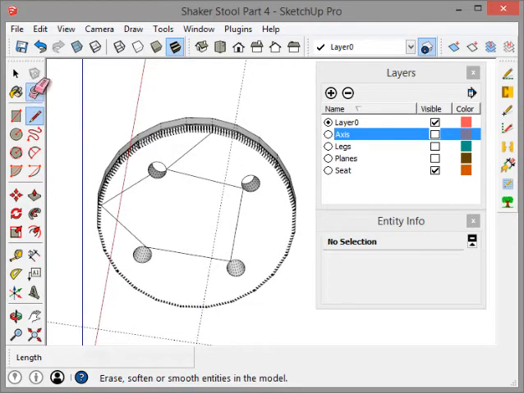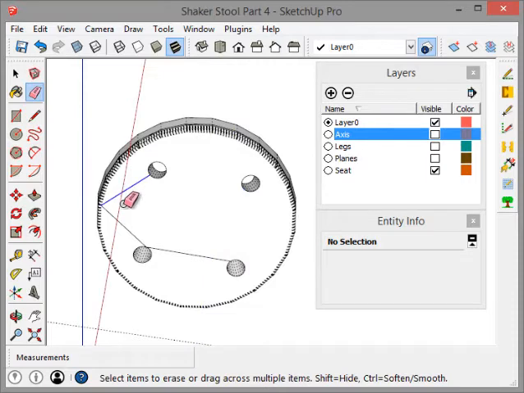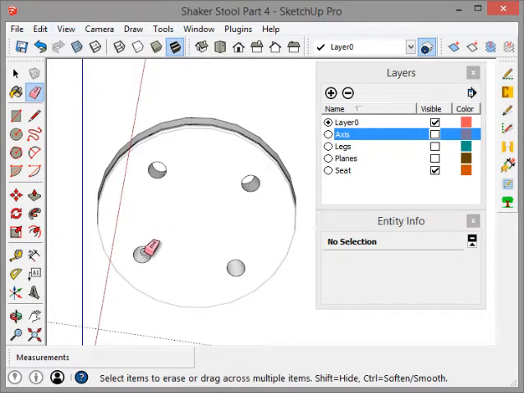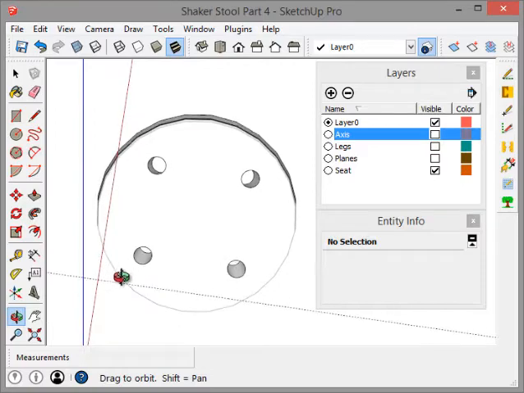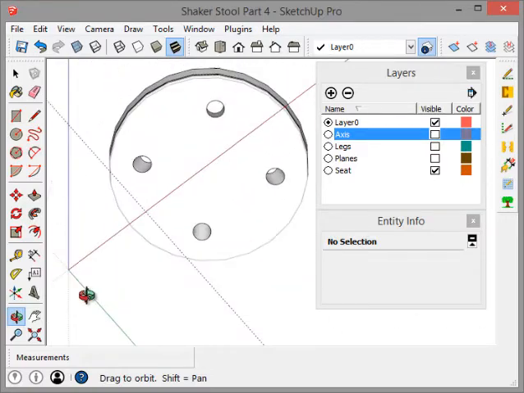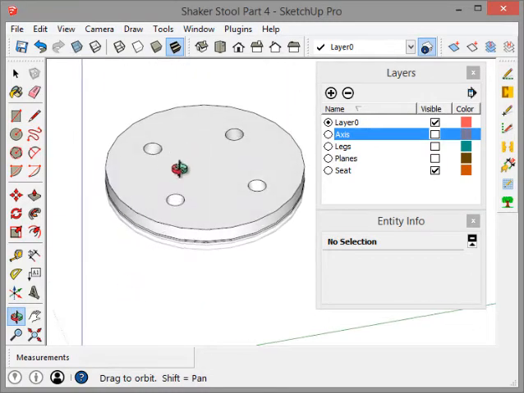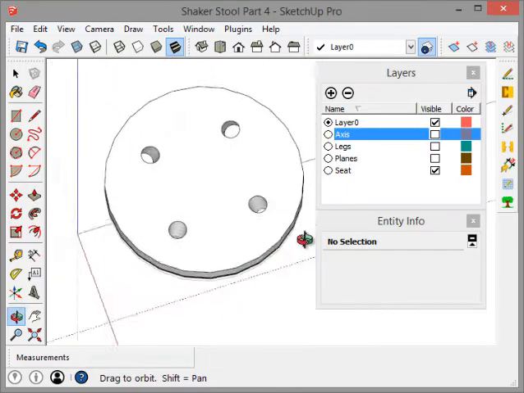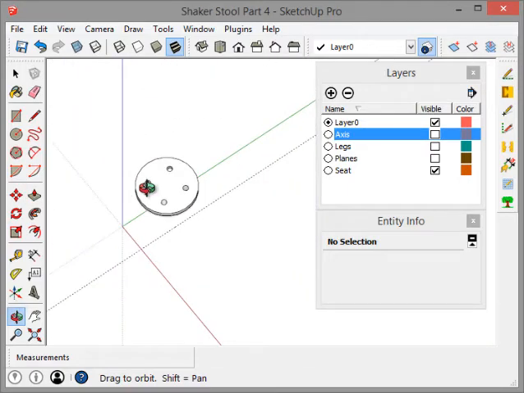All right, now I can erase those lines. Get rid of hidden geometry. And I've got what I want, I believe. Everything looks good. Okay. Now, I don't know if I need this line down here. Let me take it out for the moment. I can always put it back in.